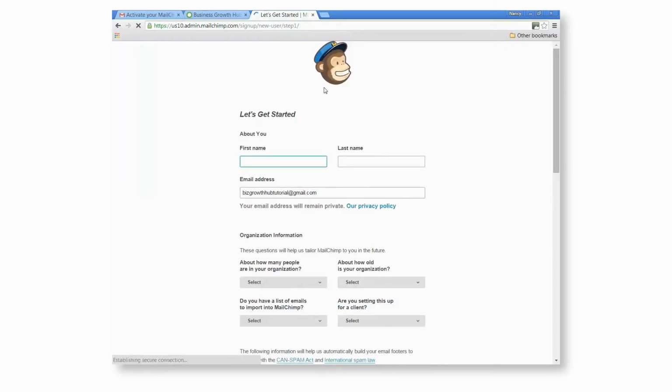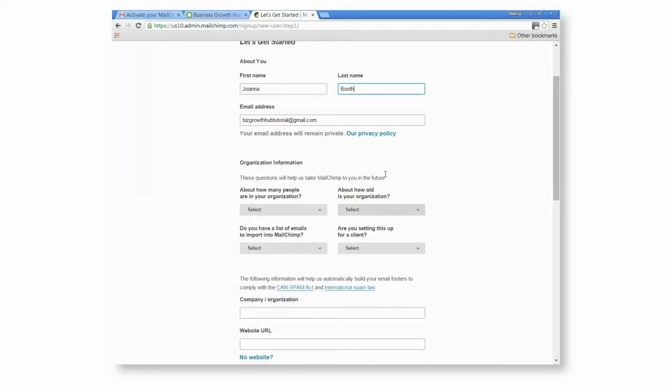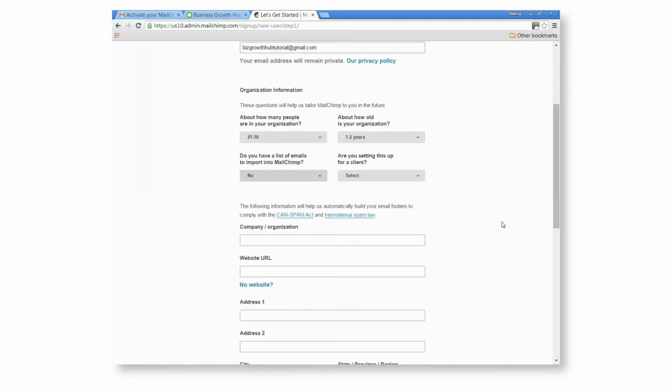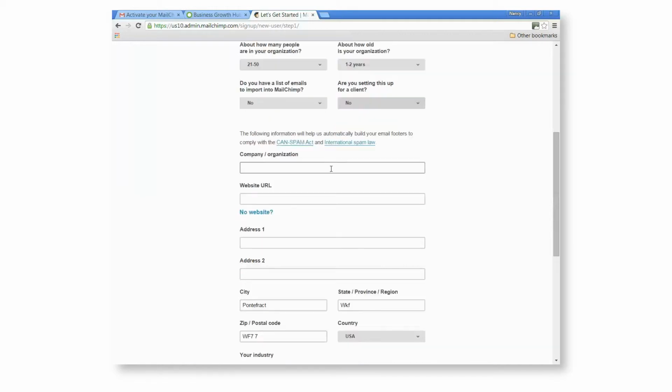Fill in the boxes, so it wants your first name, your last name, email address, and then it's going to ask questions about your organisation. Where it says, do you have a list of emails to import? For now, please select no, because I'm going to show you this later. Type in your company name. And where it says website URL, if you have a website, please copy and paste that there. If not, use your Facebook webpage.